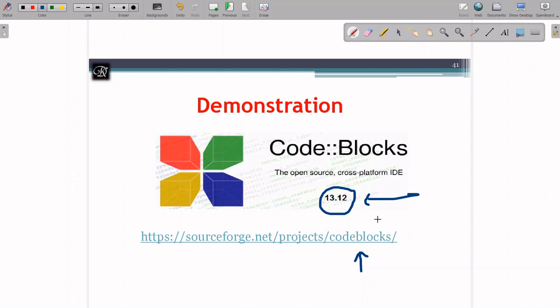Let's go with this, which is going to come up with the GCC library and all the prerequisites which are required to run a C program on any of the platforms. As I said, it's cross platform. You can use it on any platform to run your C program.